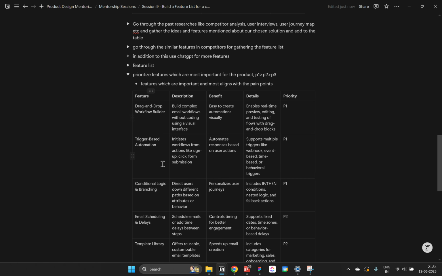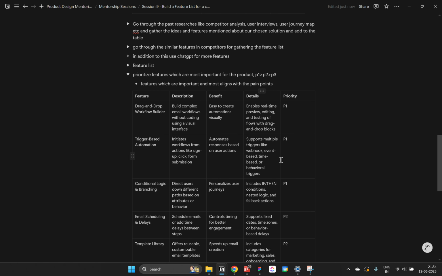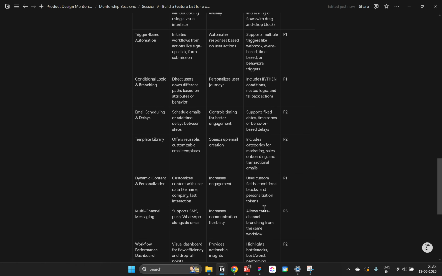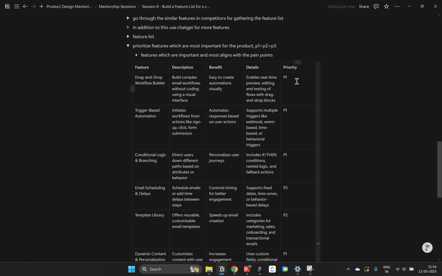Once we have the feature list ready, once we have noted down every feature, we can see that there are lots of features. So we have to prioritize them. Priority is done by giving P1, P2, P3, P1 being the highest impact and P3 being the lowest impact. So the features that most align with our pain points and what we feel are most important are given P1.